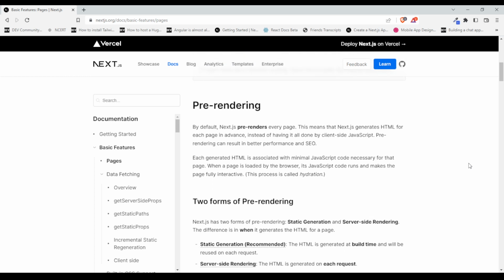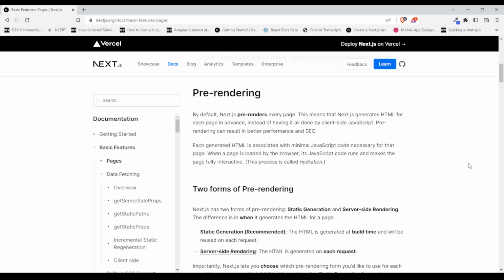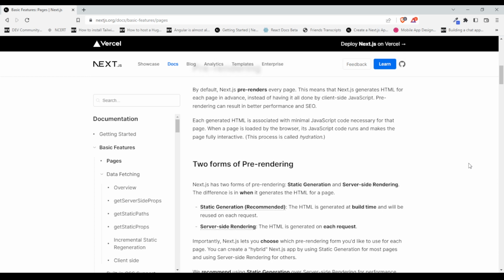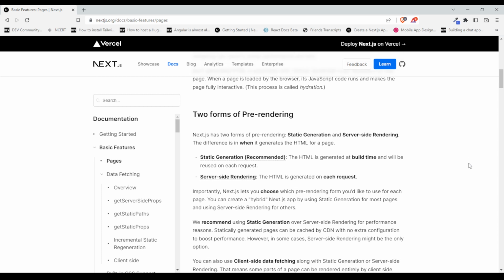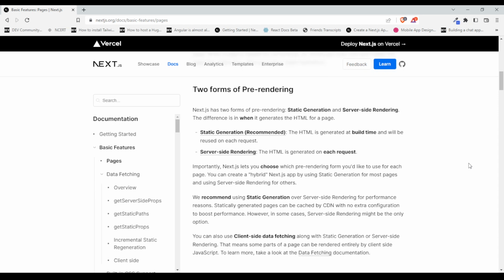By default, Next.js pre-renders every page. This means that Next.js generates HTML for every page in advance, instead of having it all done by client-side JavaScript. Pre-rendering can result in better performance, and as it generates HTML, it needs minimal JavaScript code necessary for the page. When the page is loaded by the browser, its JavaScript code runs and makes the page fully interactive. This process is called hydration. Next.js has two forms of pre-rendering: static generation and server-side rendering. The difference is when it generates the HTML for the page.